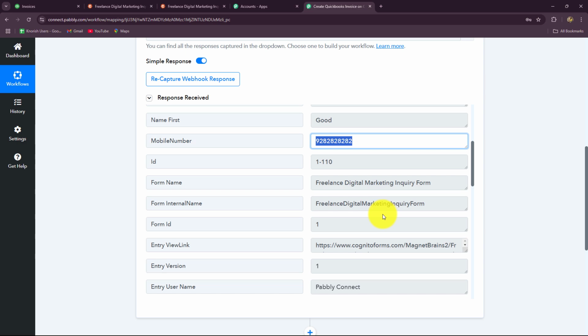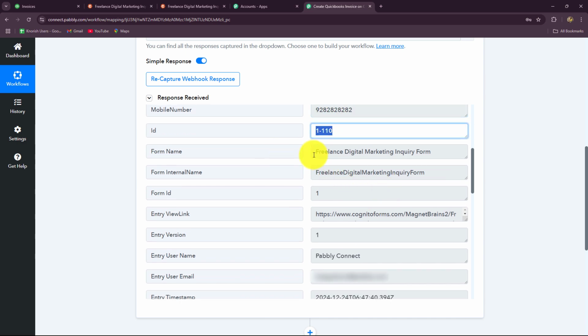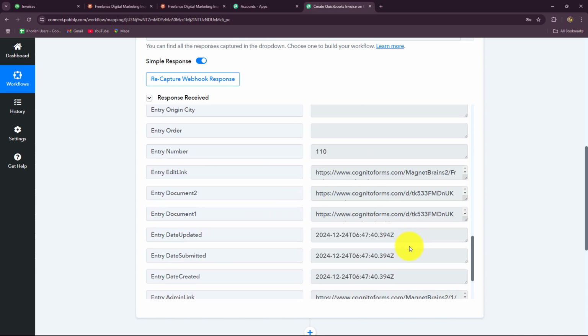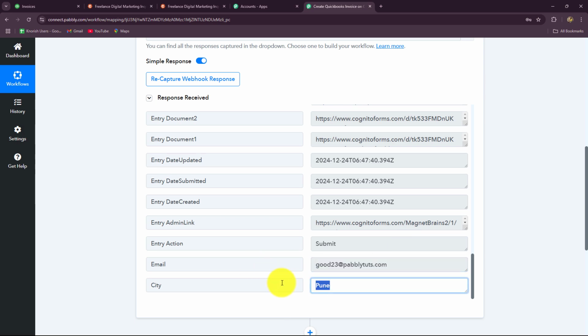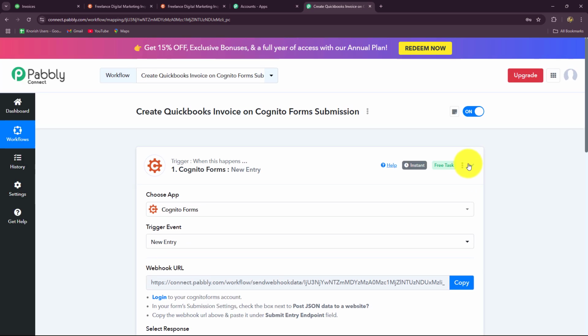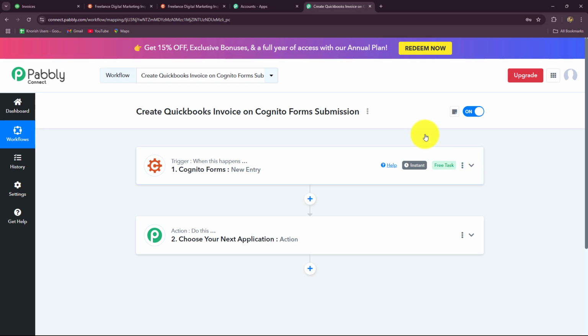We have the phone number of the client, we have the ID. Okay, then we have the form name. When we scroll down over here, we have their email address as well and the city. This means our connection between Cognito Forms and Pabbly Connect is absolutely successful because we have received the exact details which we have submitted in the form.